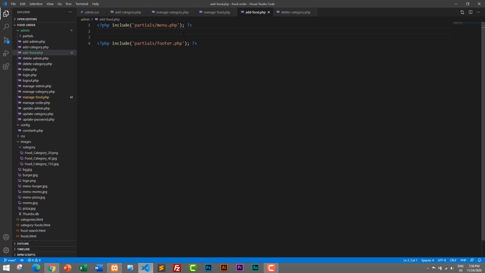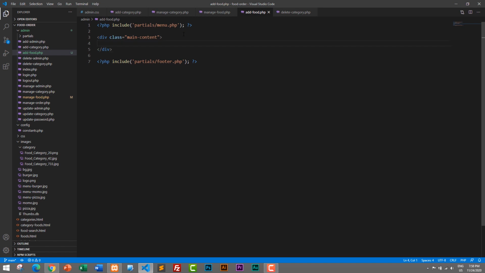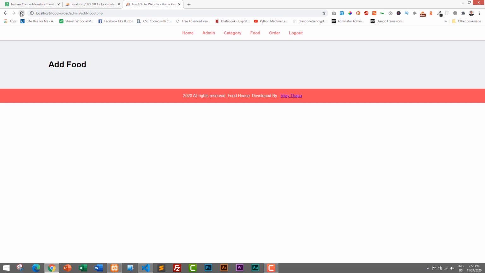So between menu and footer, I'll add a div with the main-content class, and we have our div. Inside this main-content div I'll also add a wrapper division with the wrapper class. Inside this div wrapper we will add the title. For the title we are using the h1 tag, and inside h1 we will write add food. That's it. Let's save it by pressing Ctrl and S, and go back to the browser and refresh it. And here we have our nice title, which is add food.